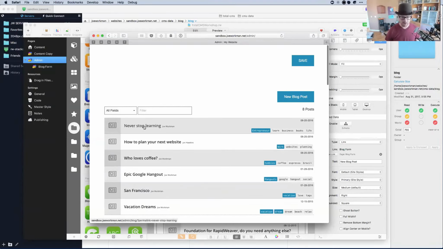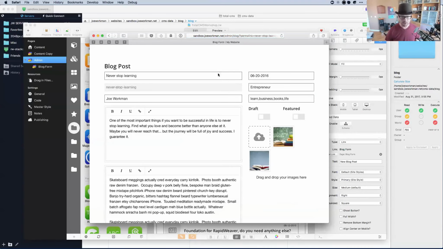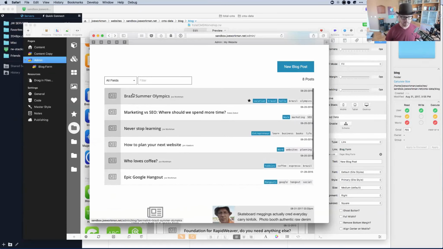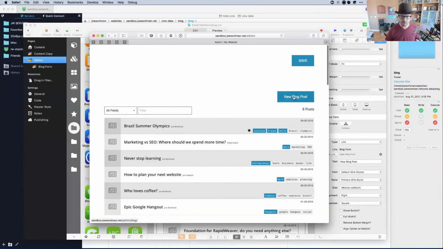Again, I can go here and I can click on a blog post. We can edit that blog post, okay? I can go back and we can edit whatever we want. Now, if I want to create a new blog post, I'm going to go ahead and say new blog post.